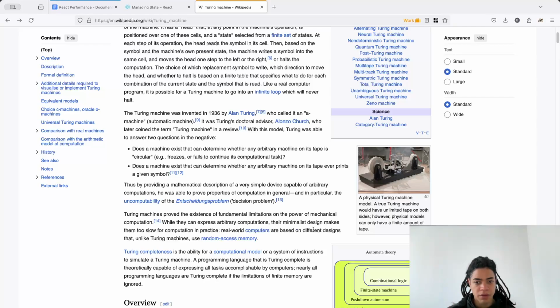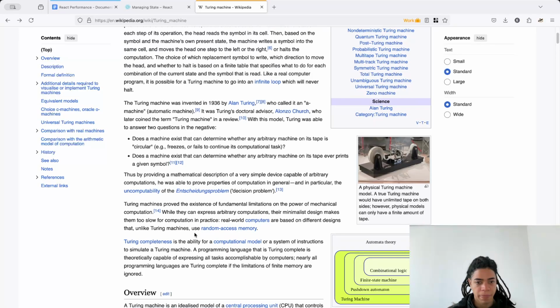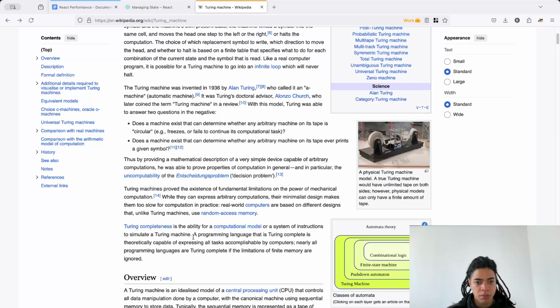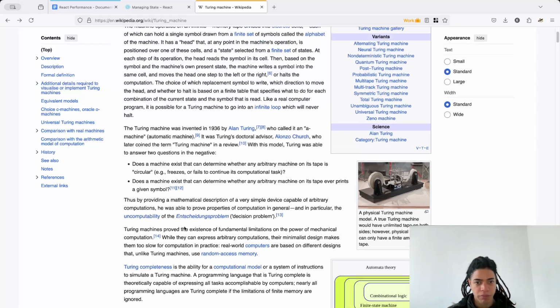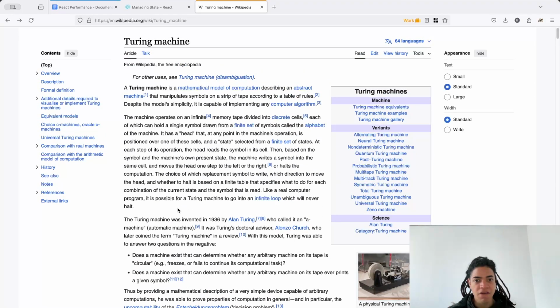Real-world computers are based on different designs, unlike Turing machines, which use random access memory. Turing completeness is the ability of a computational model or instruction set to simulate a Turing machine, with infinite memory. It's a machine that has an infinite memory, describing an abstract machine that manipulates input on a string of tape according to a table of rules.